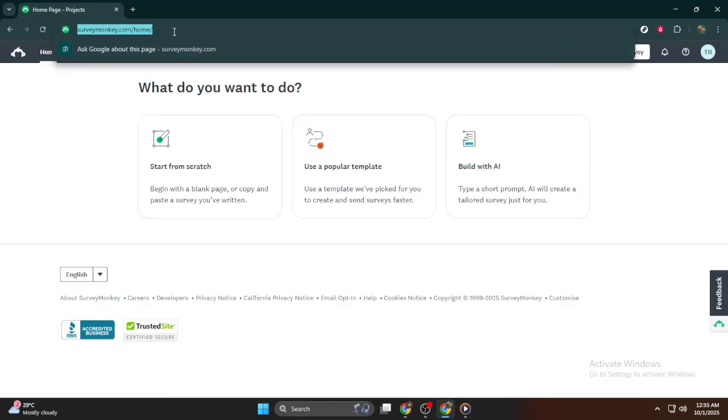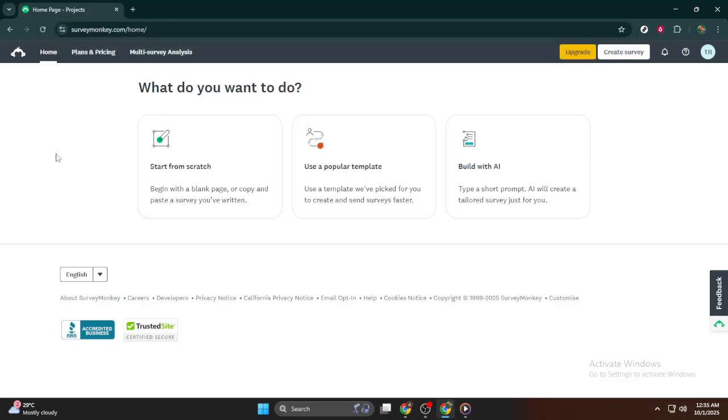First, you'll need to log into SurveyMonkey. Head over to their website at surveymonkey.com. If you already have an account, simply sign in. If you're new to SurveyMonkey, don't worry, creating a free account is straightforward and will take just a few minutes. Once logged in, you'll find yourself on the dashboard, the starting point for all your survey adventures.